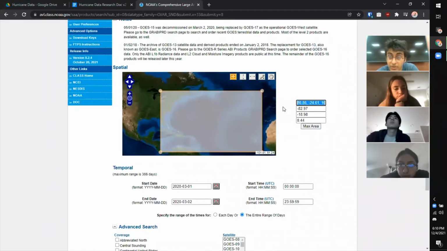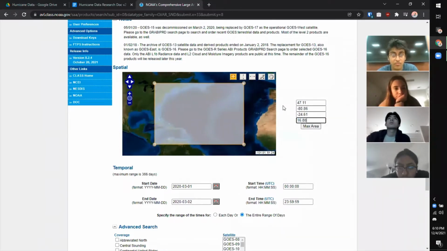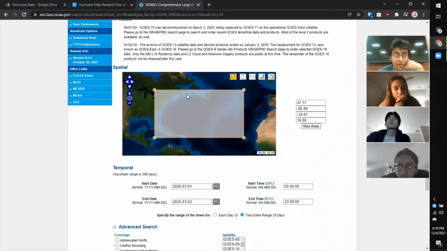So this is something I want you all to do now, just to get familiar with the process. Yeah, so a region about that big, maybe starting from just a little bit down here, all the way down to just off the top of South America.